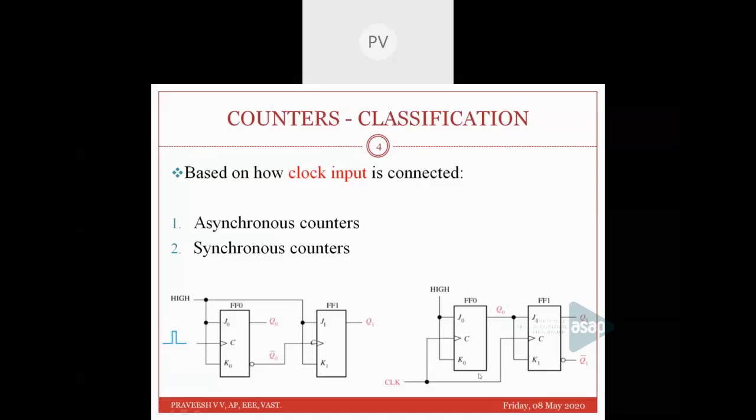Coming to a synchronous counter, as you can see from the diagram, the clock terminals are connected to a common clock. This means the two flip-flops get the same clock pulse at the same time, so they can change state at the same instant. Here we need not wait for the first flip-flop to change state for the second to work. Both will be working simultaneously or synchronously, so they are called synchronous counters.